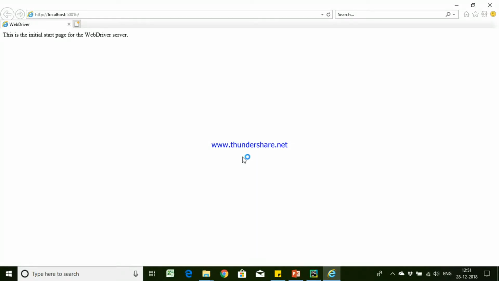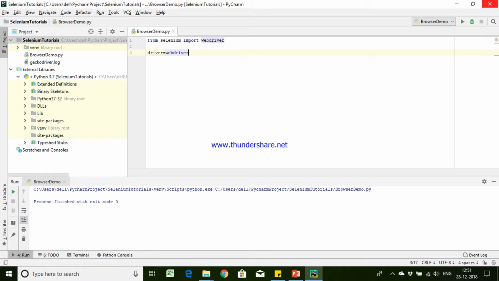I could have shown it for Firefox also, but Firefox is not installed on my machine. You can do the same thing for Firefox also. Here you can create the Firefox object to launch the Firefox browser. In this video we saw how exactly we launch different browsers.